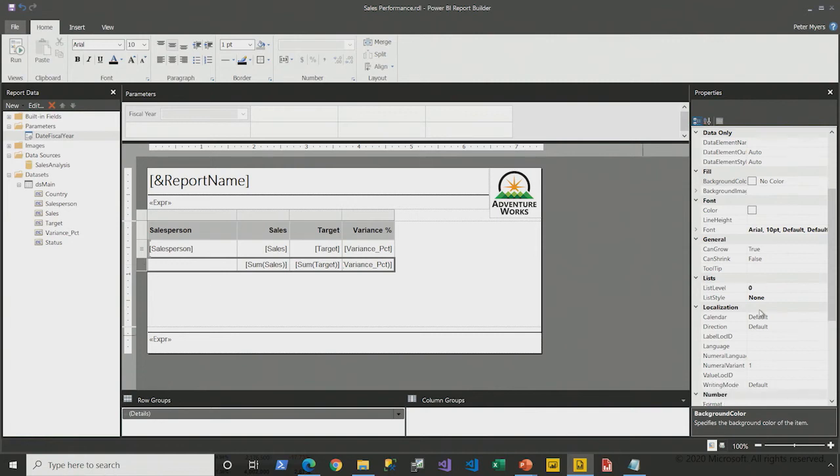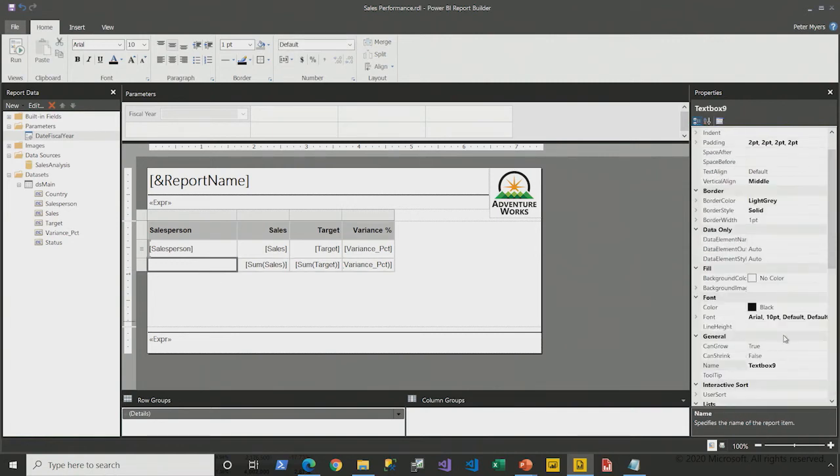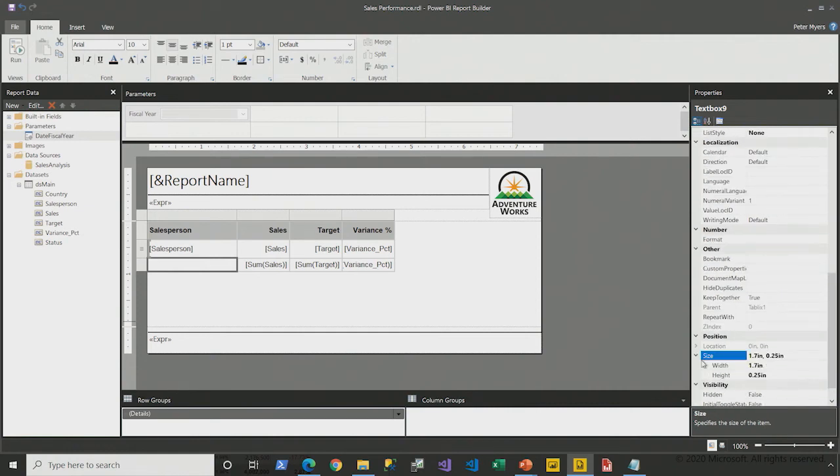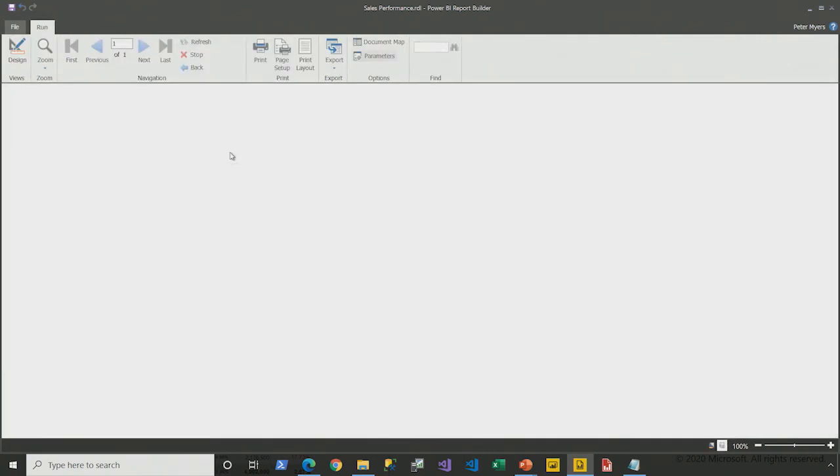So let's do some similar formatting to make this look nice. And I'm going to format that the height of this is 0.35, that we're using bold, and we're using the same silver color. Let's see what that looks like.